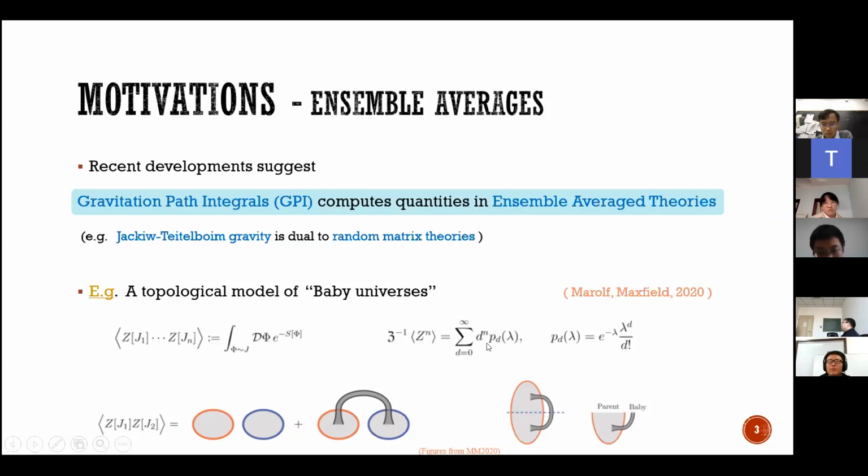And again, due to this weight factor, this is not merely a sum, it's actually an average. It's like you have a random variable d, and the d is drawn from a Poisson distribution. So in that sense, you can reinterpret the result: the gravitational path integral, which computes this, is actually computing an ensemble average of different theories on the boundary. So this is a different example, which again explicitly demonstrates how this slogan works.